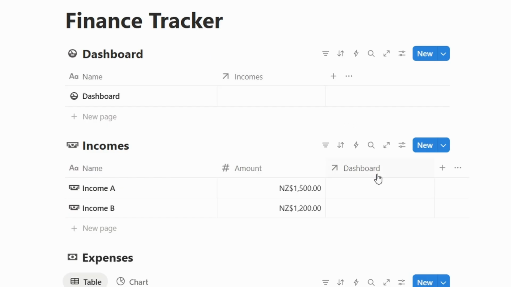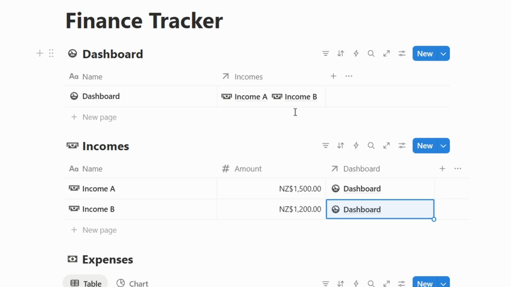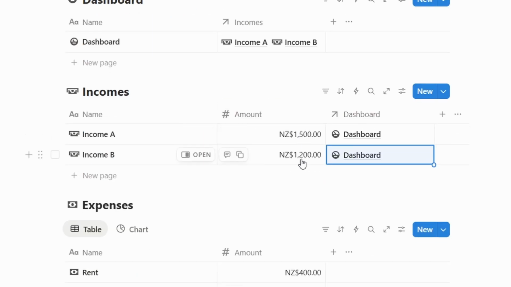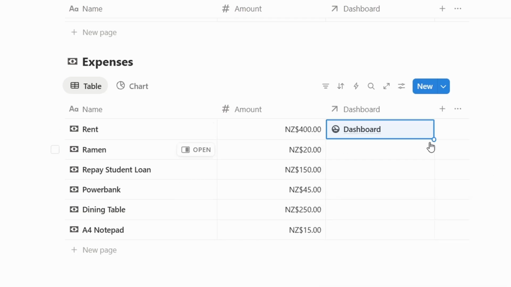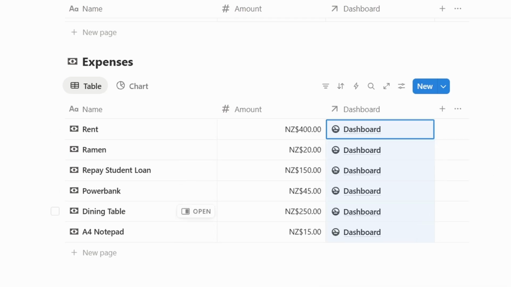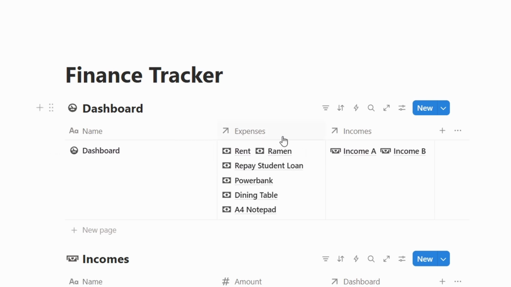And now you can see that this relation is showing up on our dashboard as well. So let's come down to our incomes database and come to the dashboard column and select the dashboard as our link. And so now you can see income A and income B are now linked to our dashboard. And we're going to do the same thing for the expenses. And I'm going to select the dashboard, drag this down. Now you can see both our expenses and incomes have been linked to the dashboard.